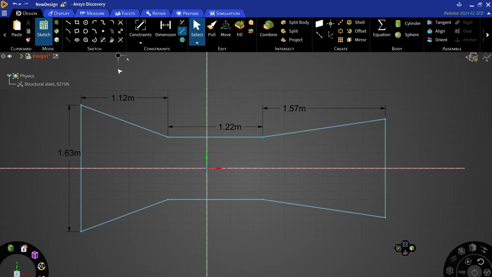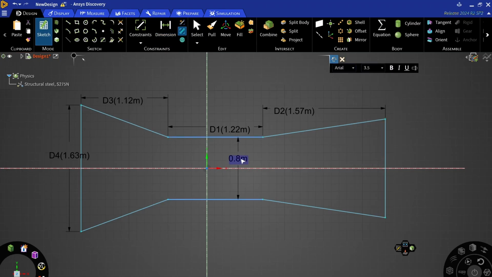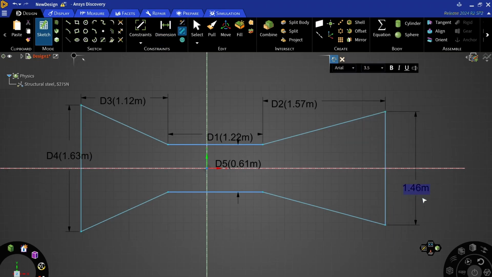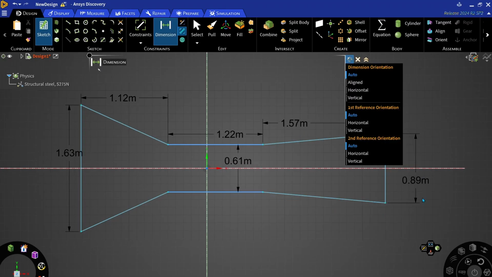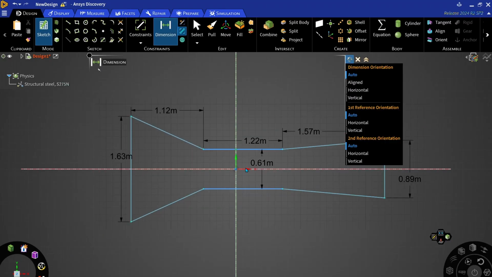Okay. So this one, 0.06. No. 0.6096. There we go. And then finally we're going to get 0.889. Okay, dimensions are all in place.